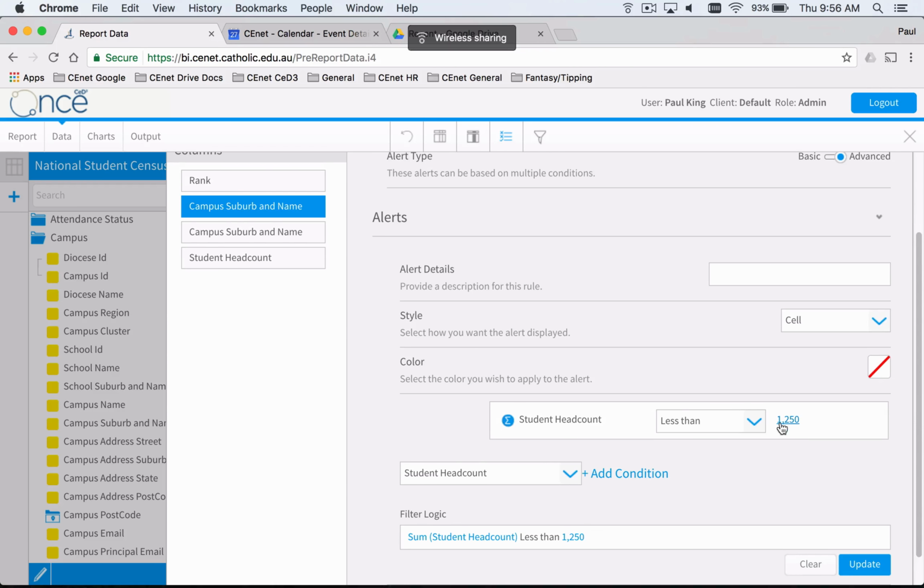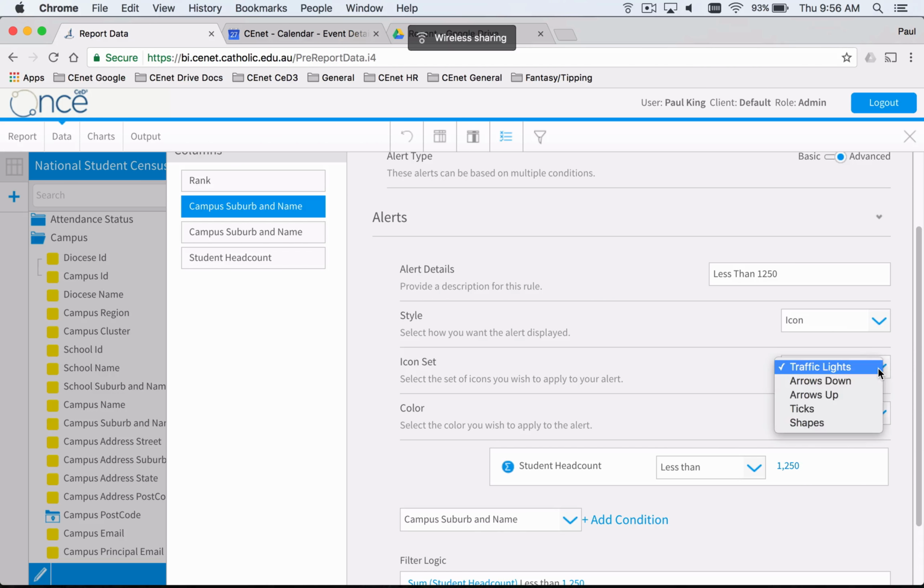I also need to give it a name, so I'll call this condition name less than 1250, and a style. How will that condition be applied to my report? I'm going to change this to an icon, and I'm going to use traffic lights. I could use arrows, ticks and shapes, but I'm going to use traffic lights.